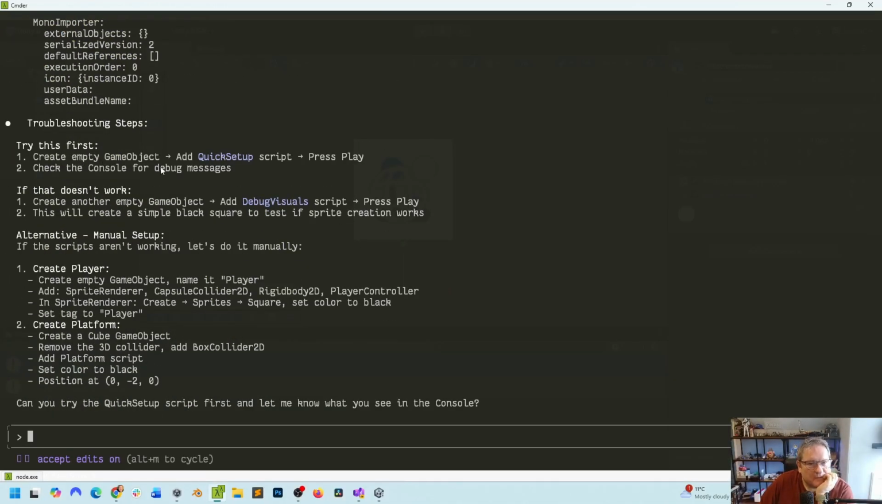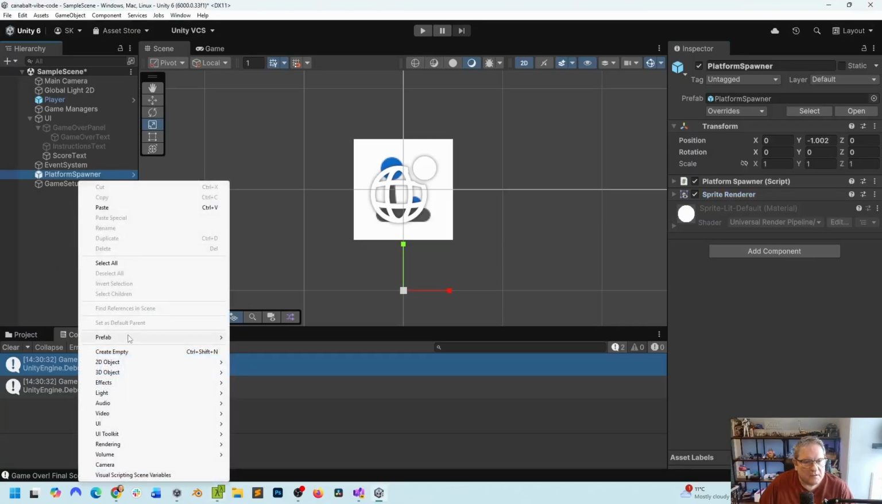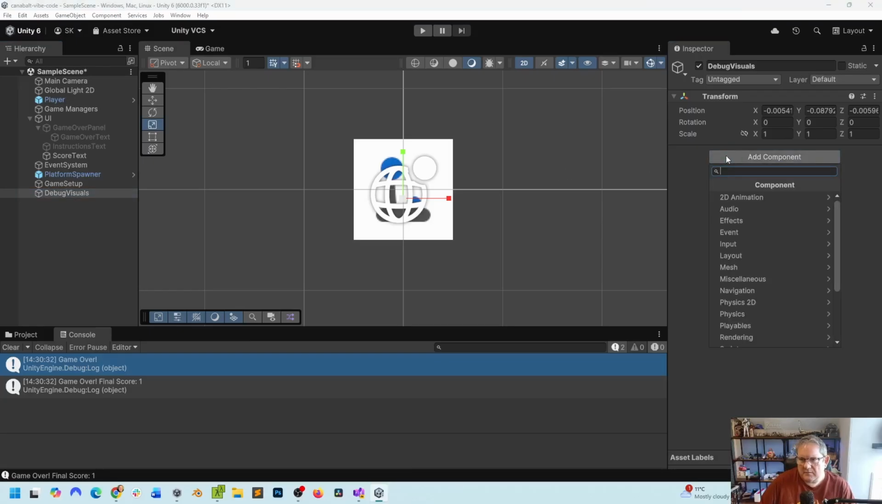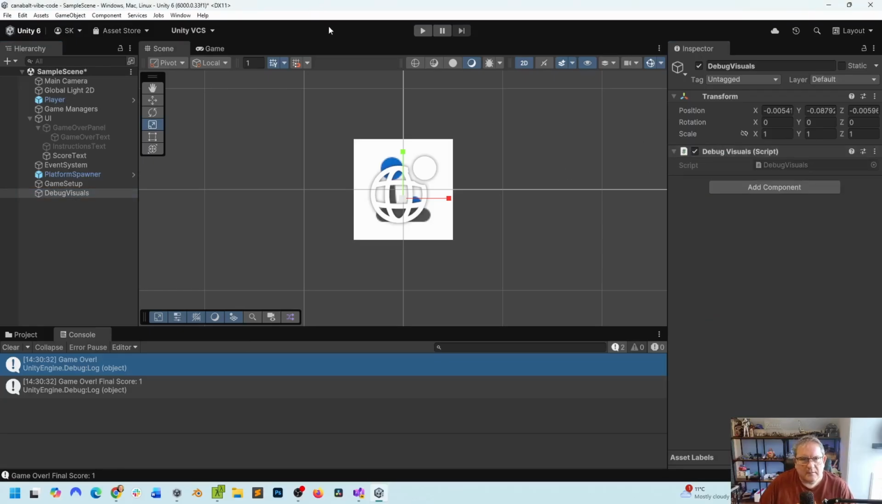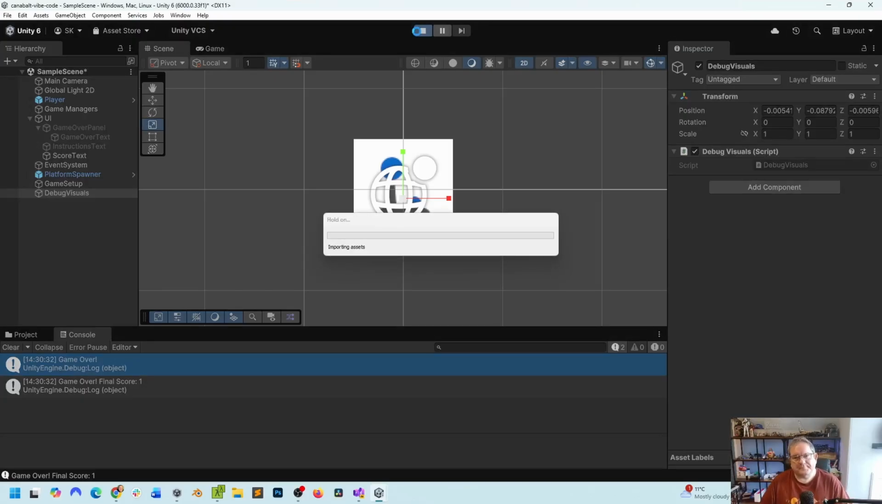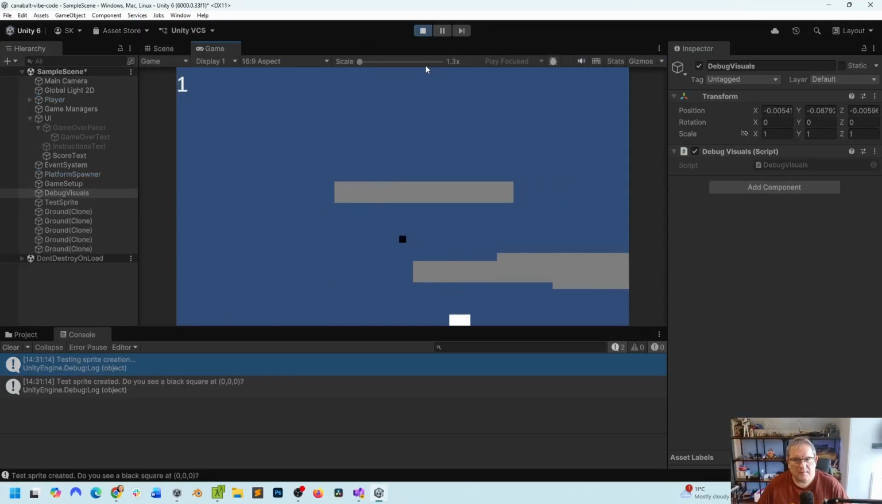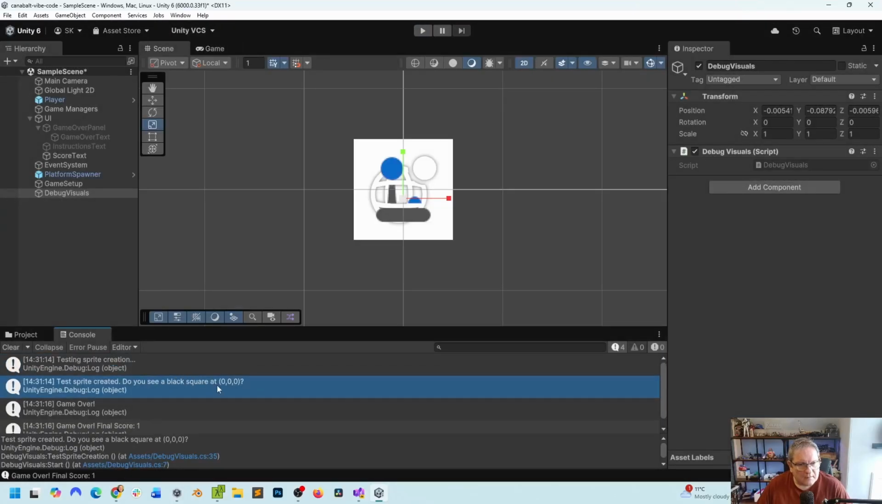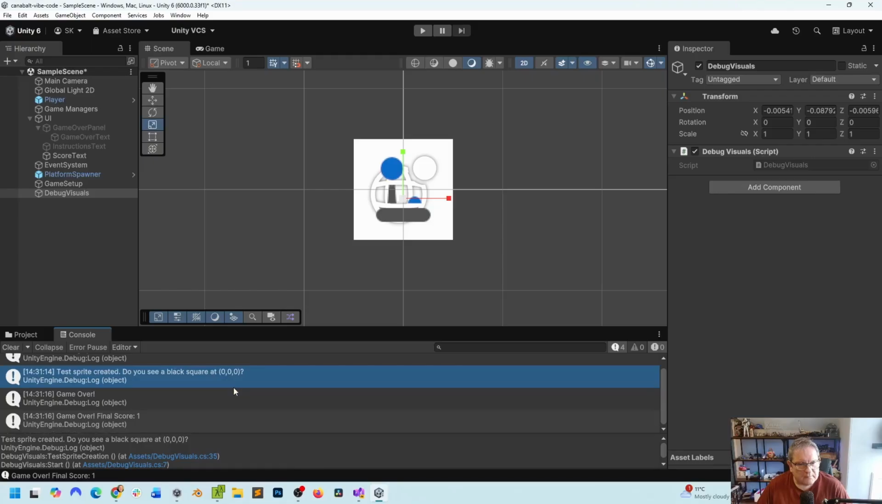Try this first. Create an empty game object. Add the quick setup script. Press play. Check the console for debug events. That doesn't create another empty game object. Add debug visual script. Oh my god. Debug visuals. Okay, and then we do debug visuals. All right. Okay. Let's see what happens. Do you see a black square at 0, 0? Yep.